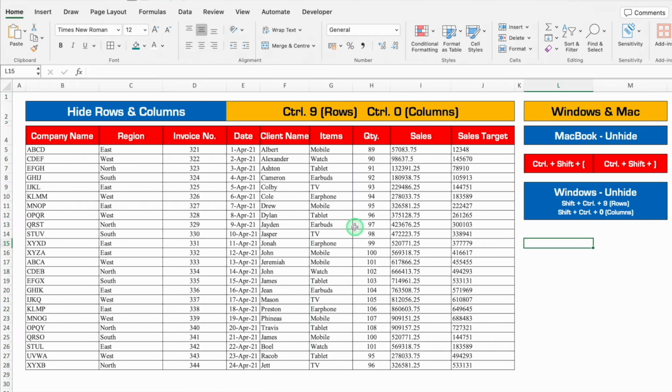To hide rows and columns, command of Mac and Windows will be same, but to unhide, command of Mac will be totally different. To unhide the rows, command for Mac is Ctrl Shift open bracket, and to unhide columns, command of Mac will be Ctrl Shift bracket close. Let's see another example.